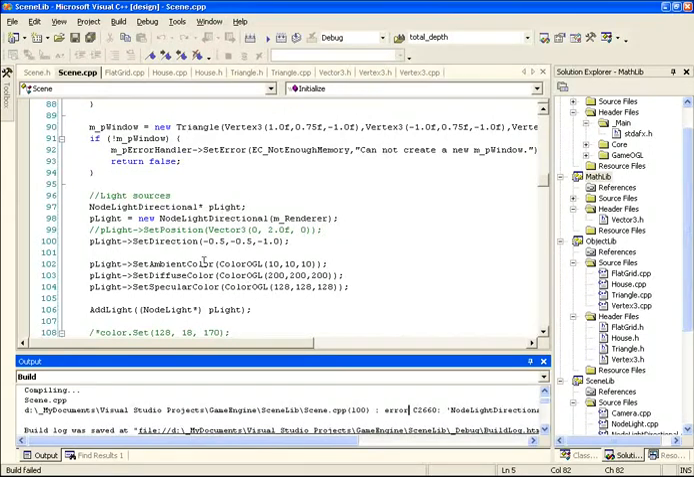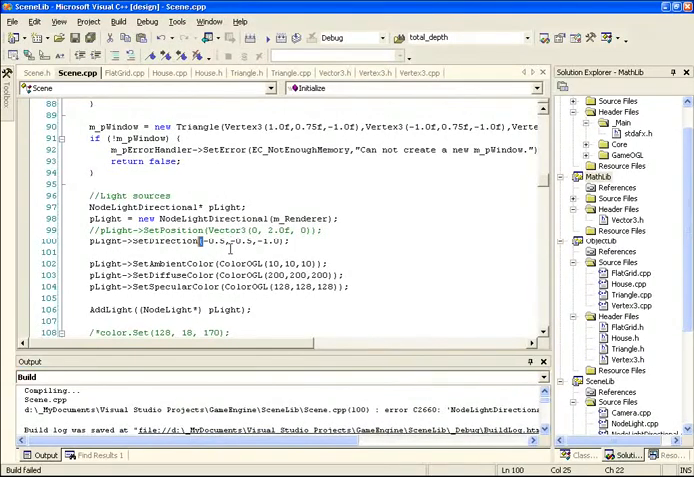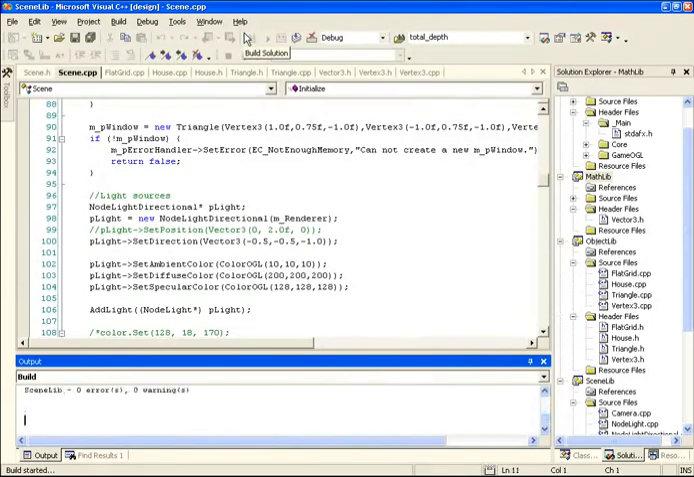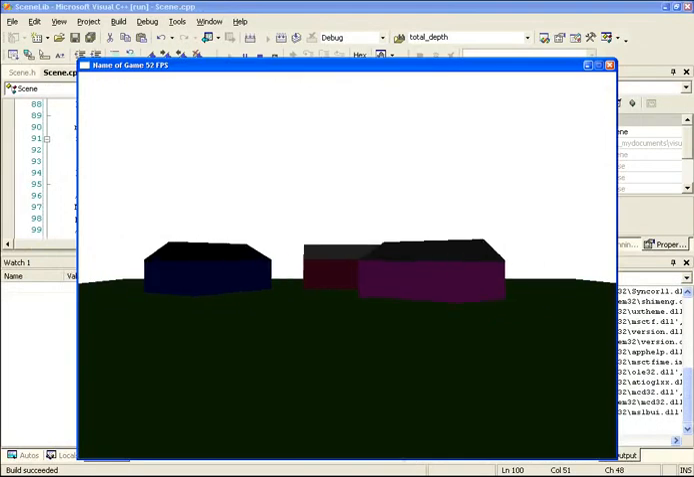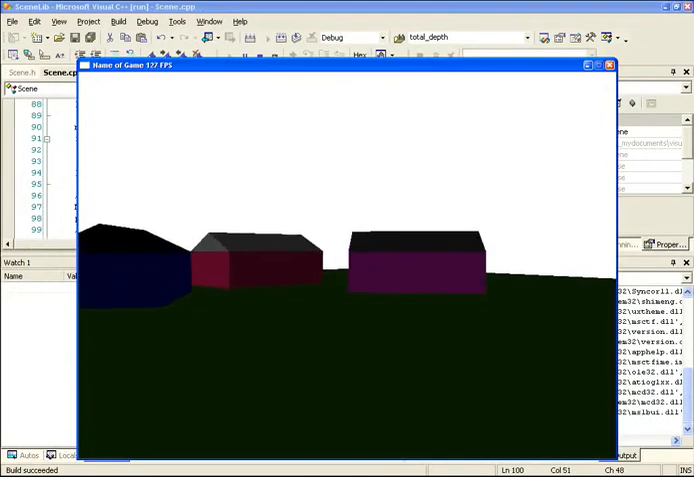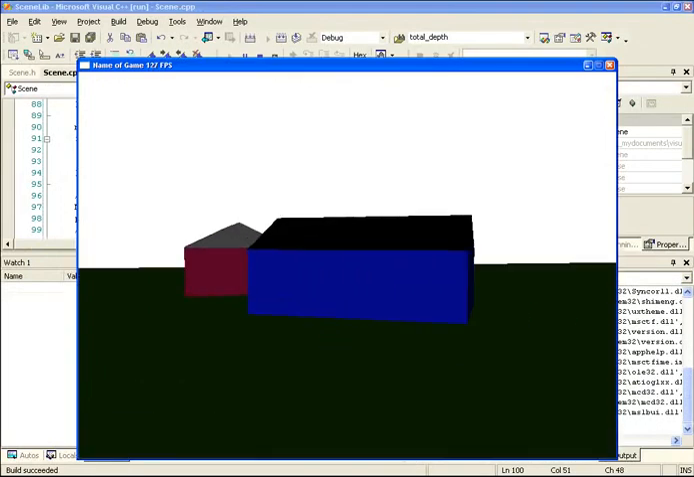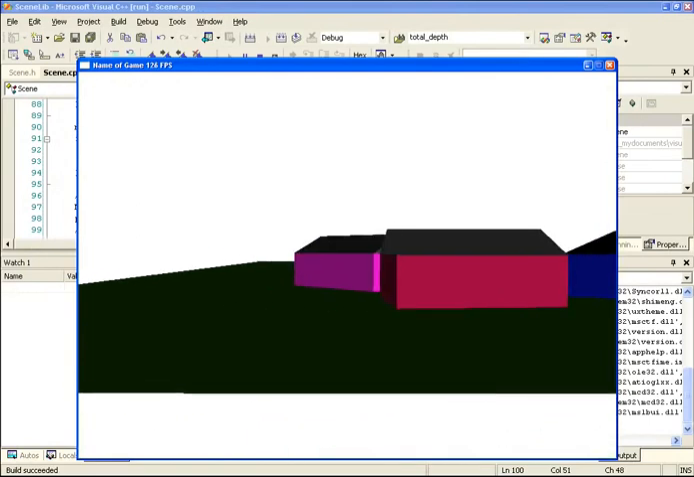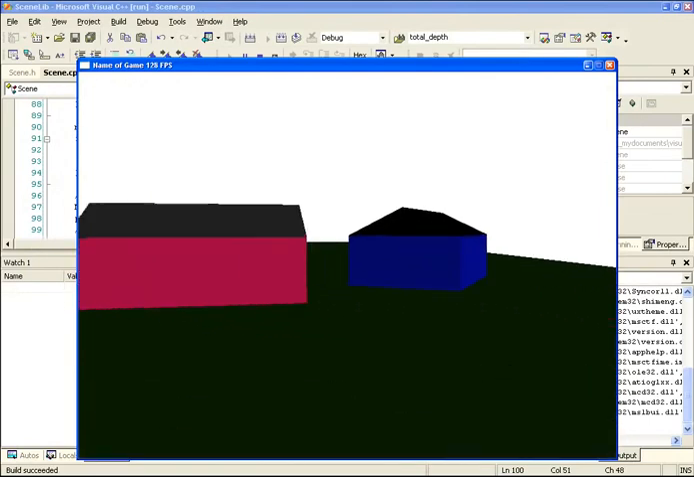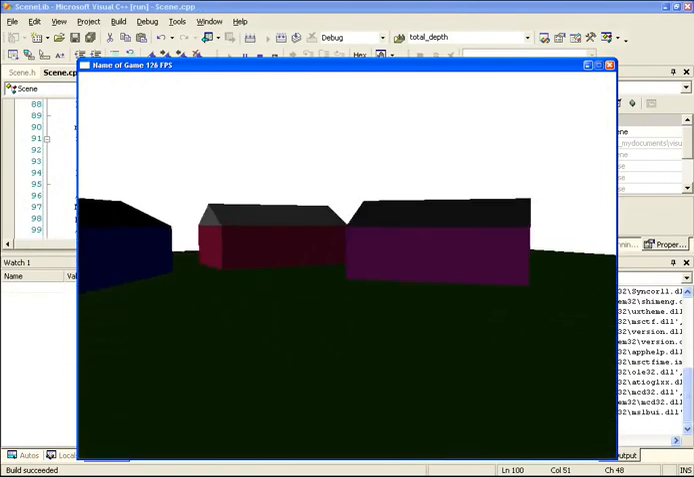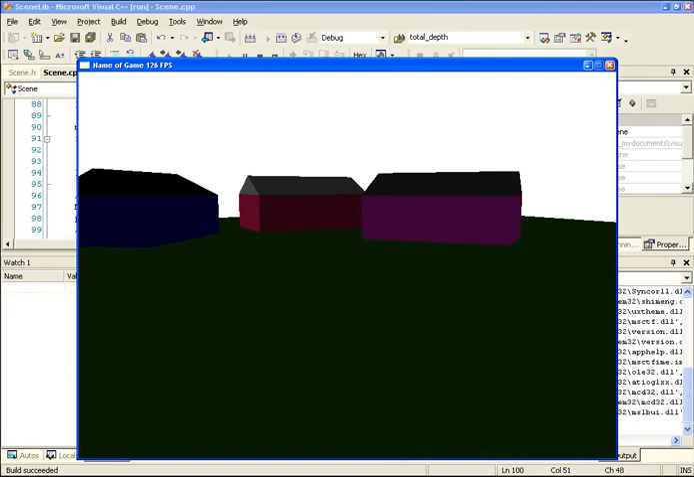Oh, it doesn't take 3 arguments. Oh, it takes a vector. Okay, let's change this to Vector3. And run that. Okay, the scene is pretty dark. Oh, and the light seems to be pointing from behind. I think I got my coordinate system mixed up here.